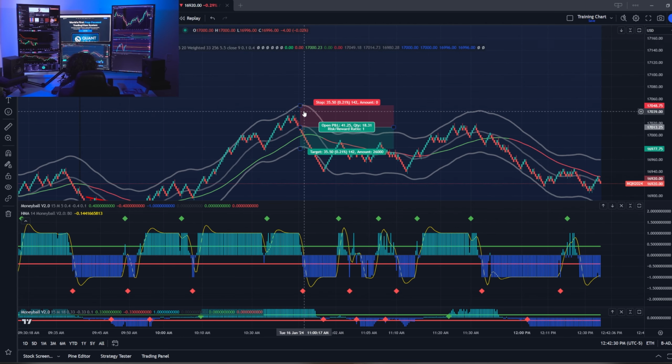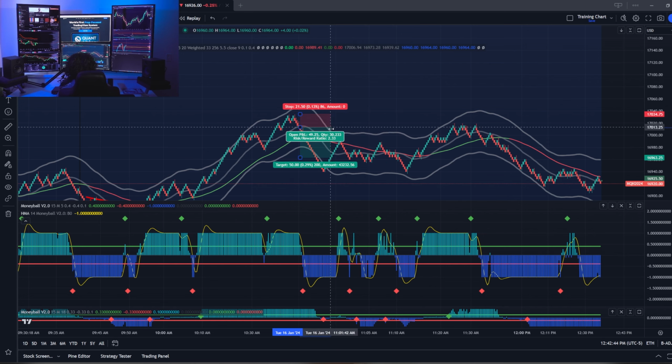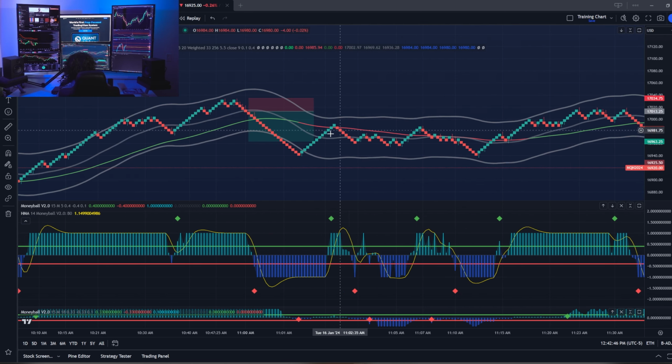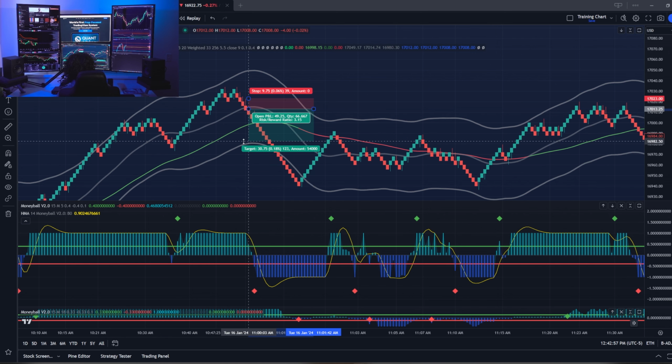And so, target a nice 2-to-1. We're just going to make the stop the top of those wicks right there, which is a 21 point stop, so then you target like a 50. That would be one way of doing it. I like to go even tighter than that with this type of style. So I would say a maximum of 10 and then target maybe 20 points. So very, very tight moves.